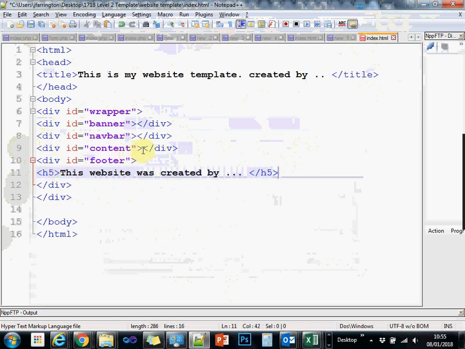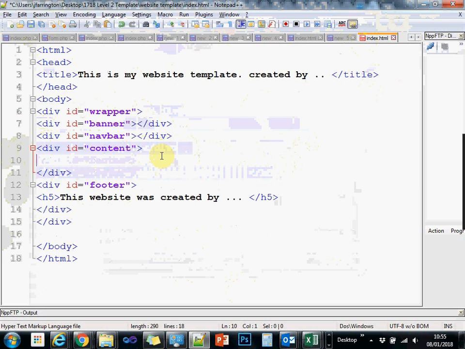Now we're going to move inside of the content area. I'm going to go on to line 9, and between the open tag for content and the close tag for content, my cursor's here, I'm going to press enter a couple of times, and I'm now going to put some content in.